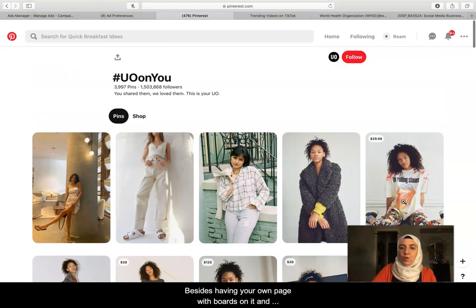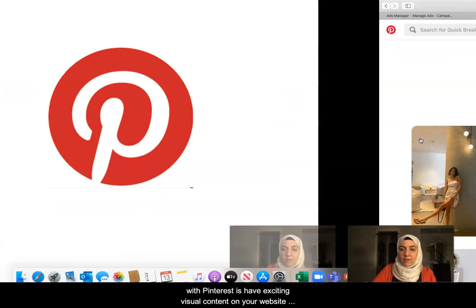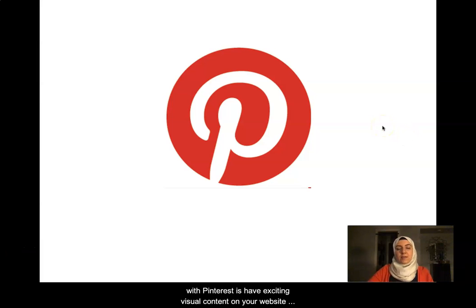Besides having your own page with boards on it and with your own posts on it, another thing that you can do with Pinterest is have exciting visual content on your website as a brand with a pin it icon that people can click and then pin whatever you have on your website onto their own Pinterest boards, for it to be repinned, reshared like that.